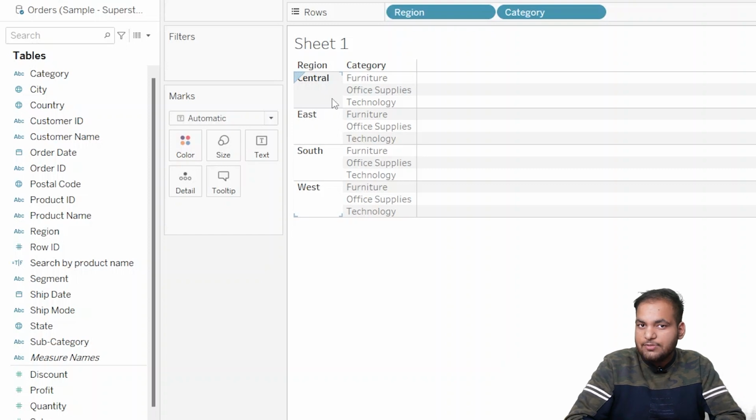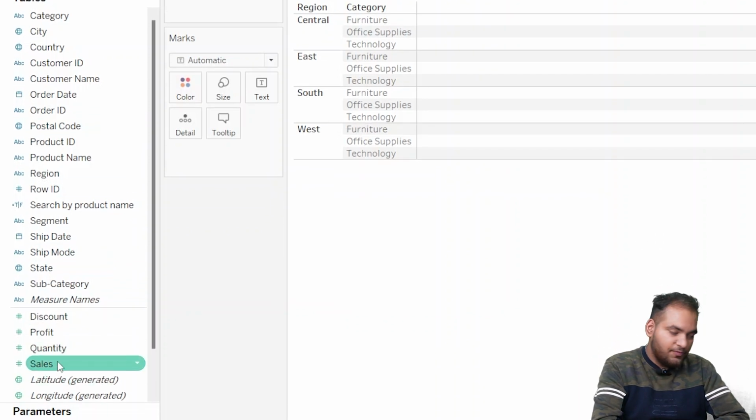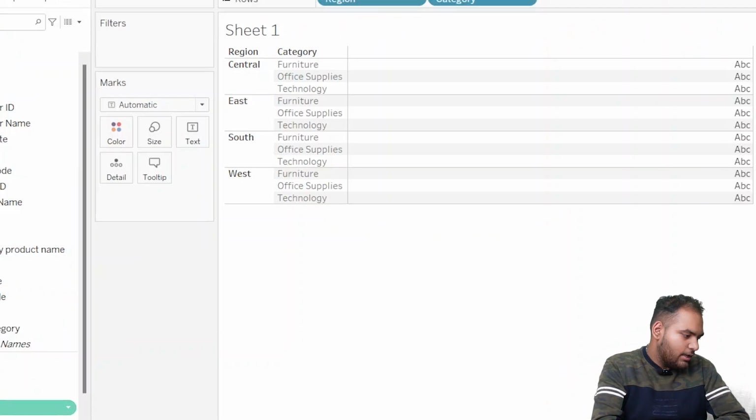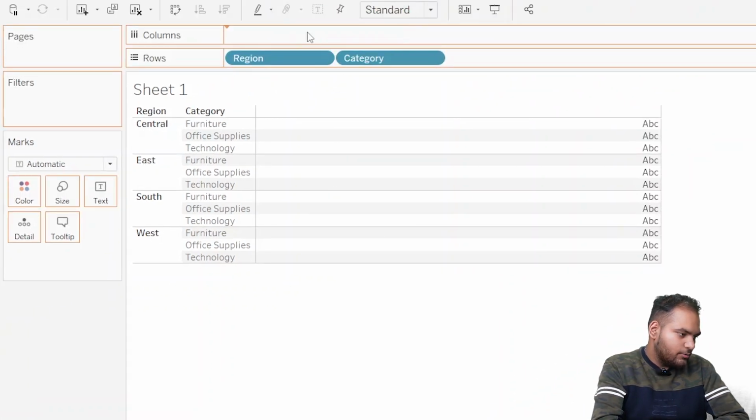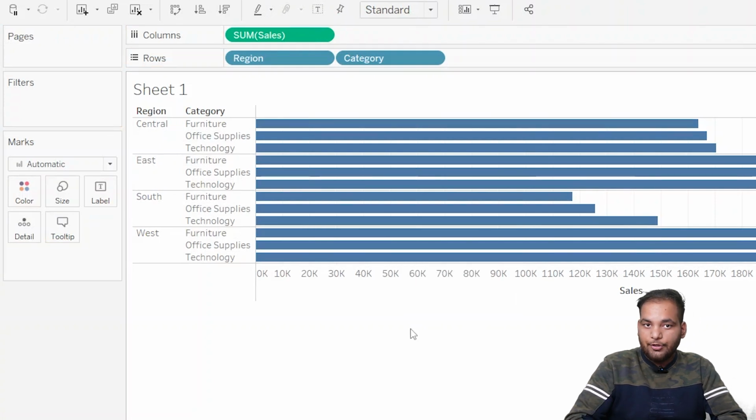Now our step four is bringing numbers to life. It's time to bring in some numbers. Find the field Sales in the data pane and drag it to the Columns shelf. So here is my Sales field. What I need to do is drag it to the Columns shelf. I take it and drop it on the Columns shelf. So now it has created a chart for you.